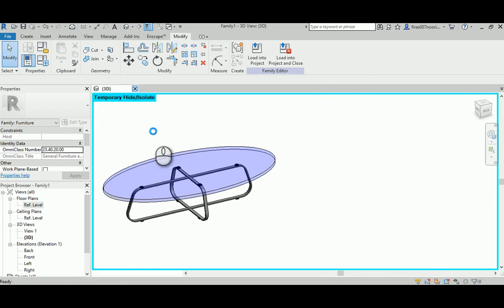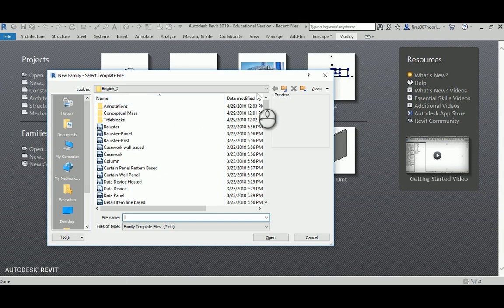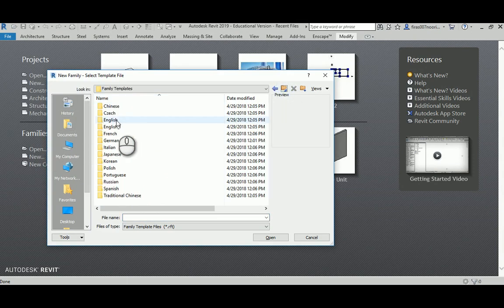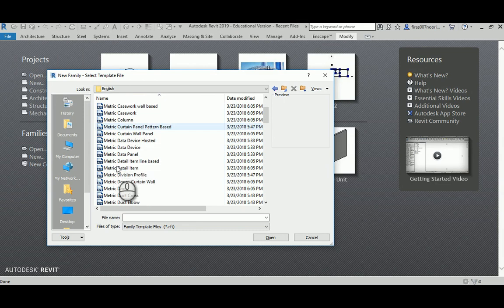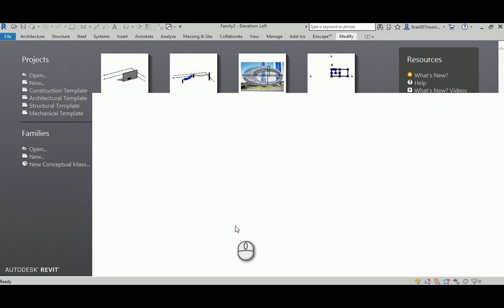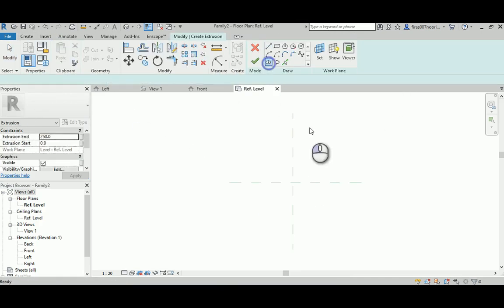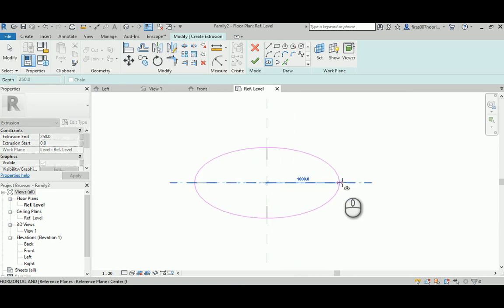First of all, guys, to start up in Revit, open a new family. I usually work with the metric system, so pick the metric furniture template here, wherever you find it, and hit open. I'm going to keep the default unit system, and all I need is to create an extrusion out of an ellipse. I'm going to place the center here, moving my hand to the right to specify the overall length.